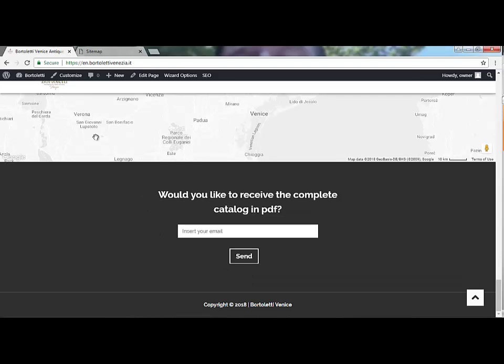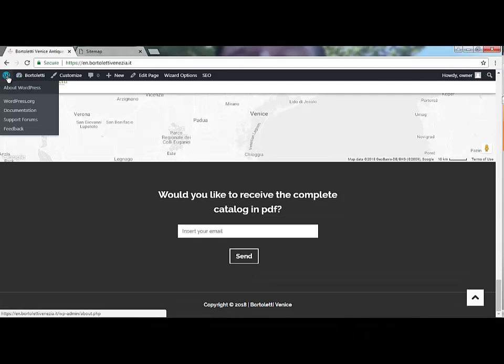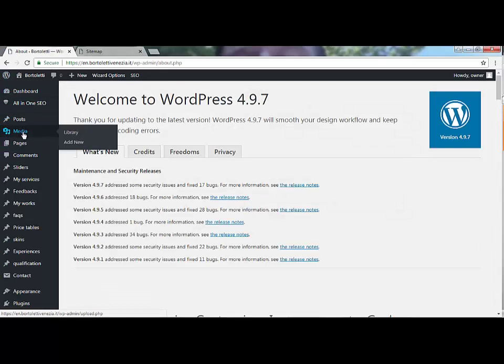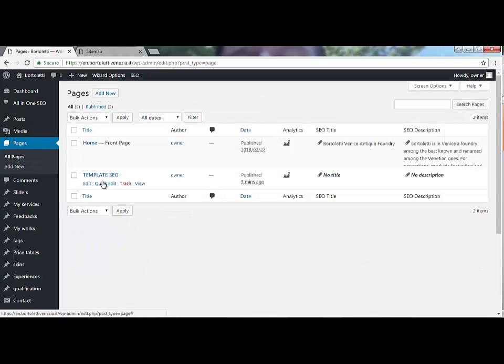The second thing to do, of course, is to get inside the backend of WordPress. Let's do it together and go on to our pages to delete the template page that we will no longer need.